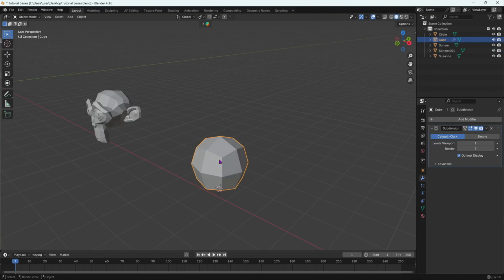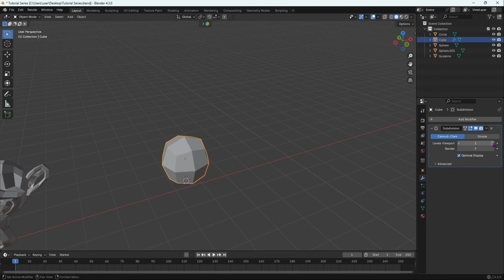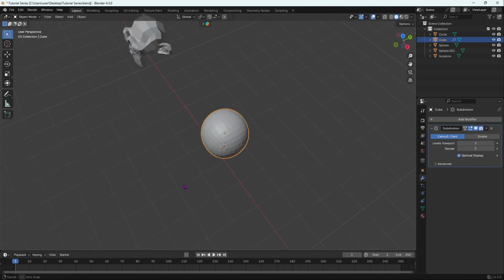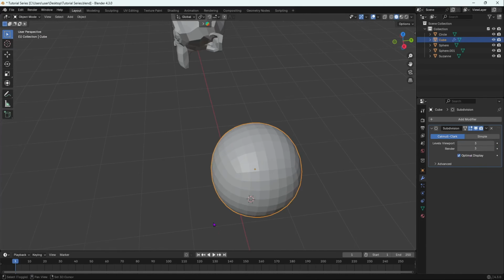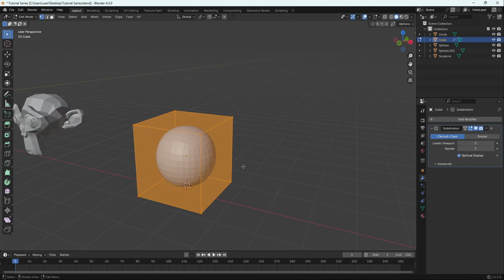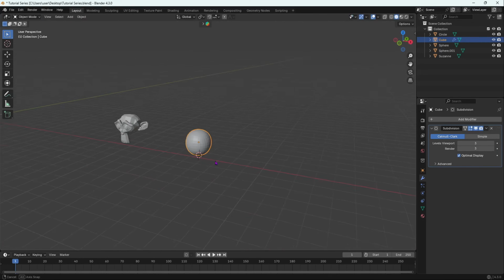Subdivision Surface, it's going to add extra geometry to this. So let's increase this level viewport and the render as well to 3. As you can see, it's smoothed out the faces and the edges, so then we can create a little bowl. But if you go into edit mode, it's still going to be like that.